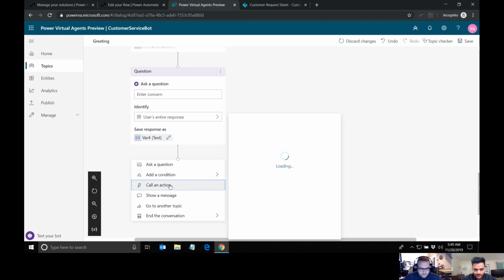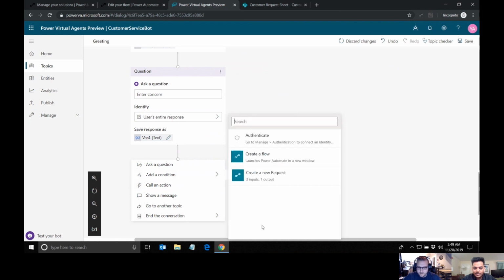Oh, I like this. Call an action. So the platform keeps changing every day. They keep adding new features, and now you can actually create a flow directly from here. Just press the button. Nice.